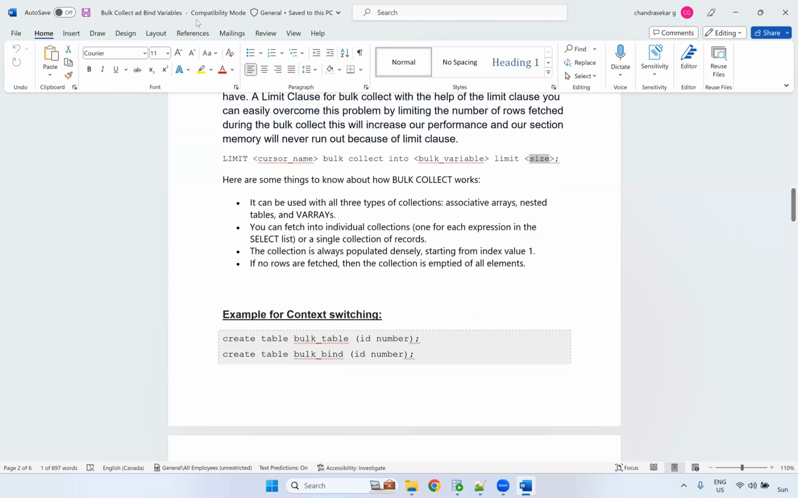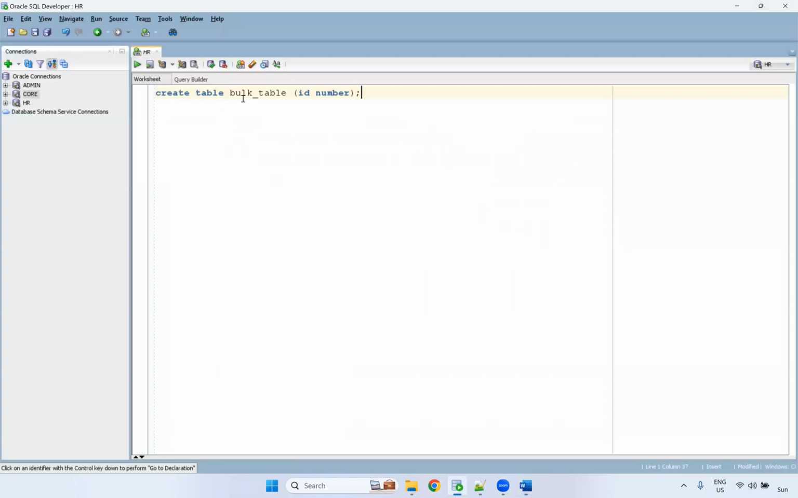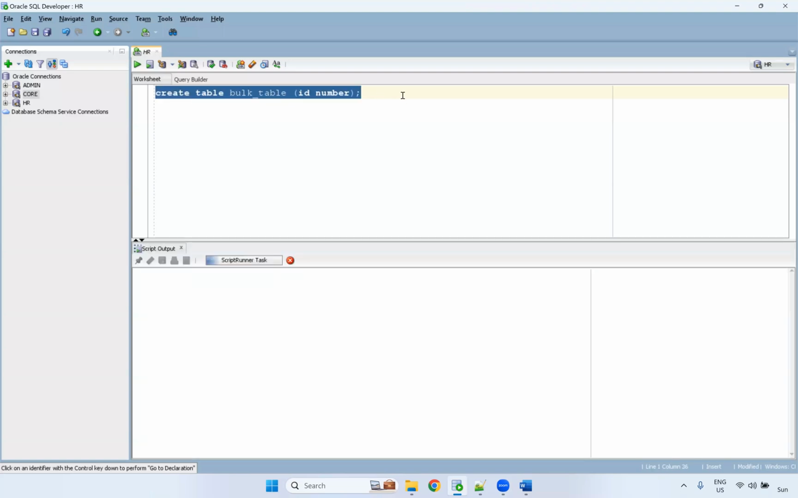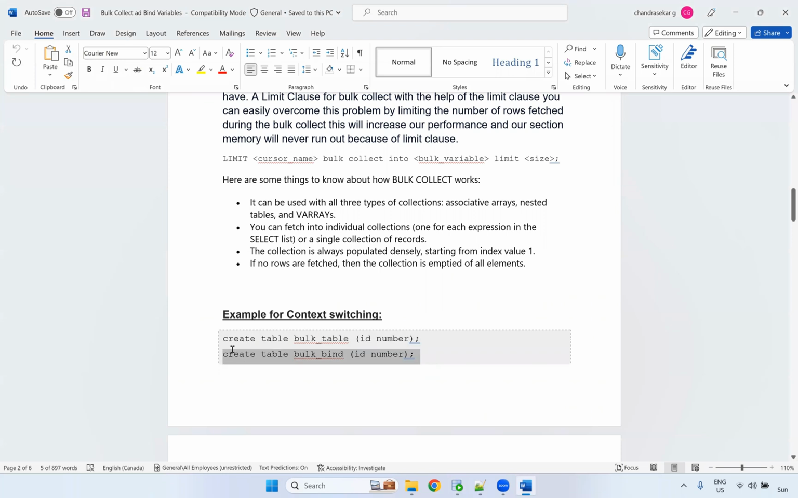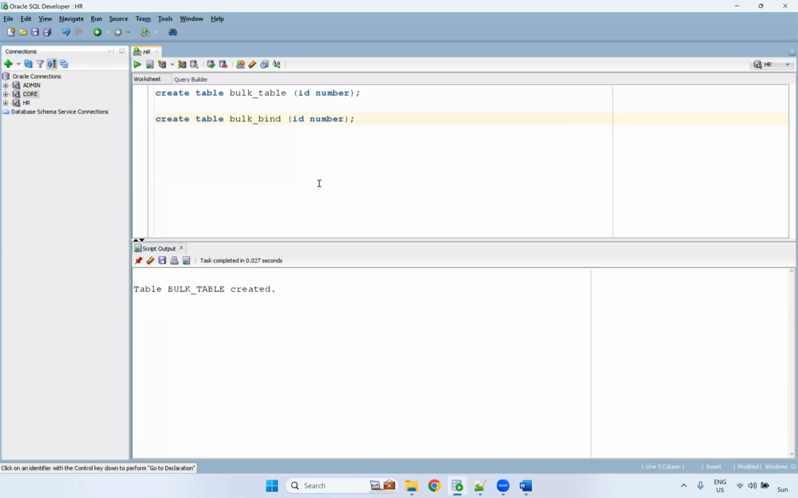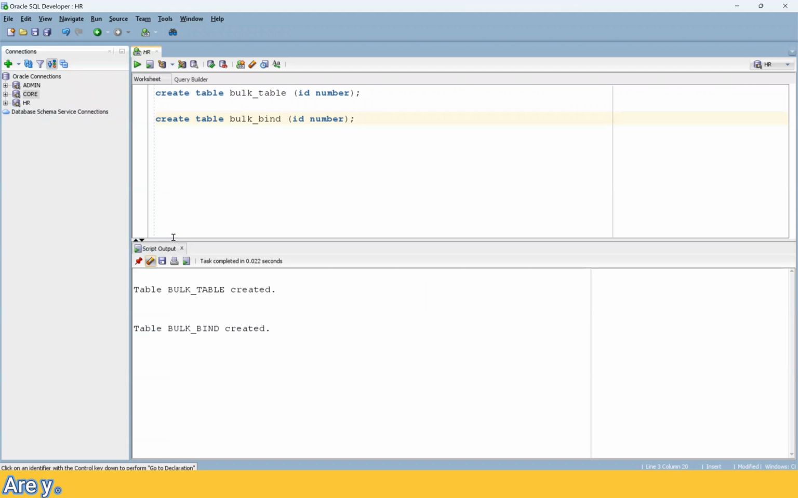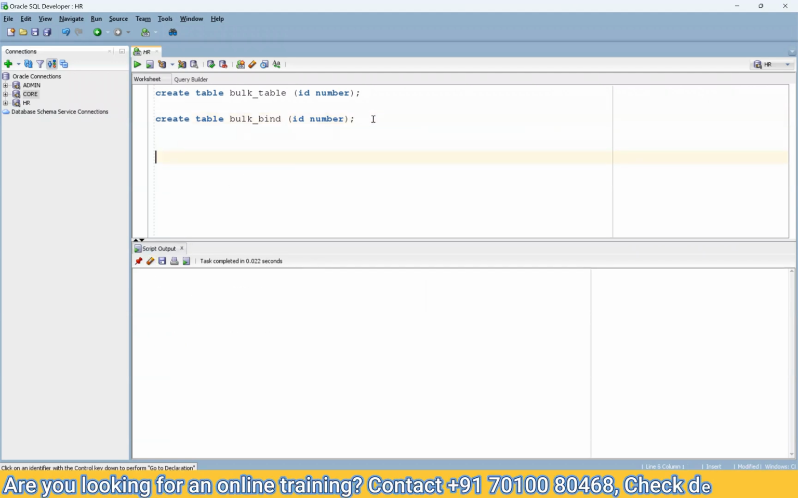So what is context switching? We will see now. I'm going to create one table, simply called bulk table, with one ID column. Then I'm going to create one more table called bulk binding, to process the data. So I have created two different tables.